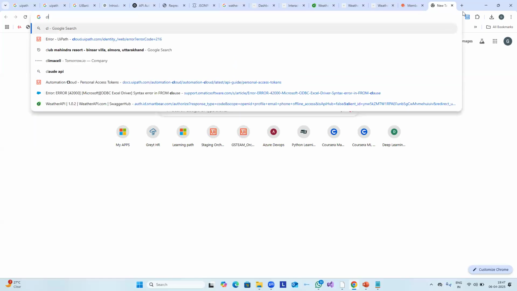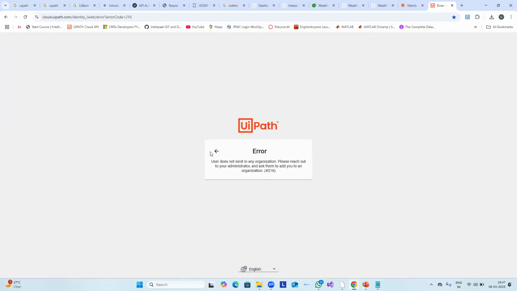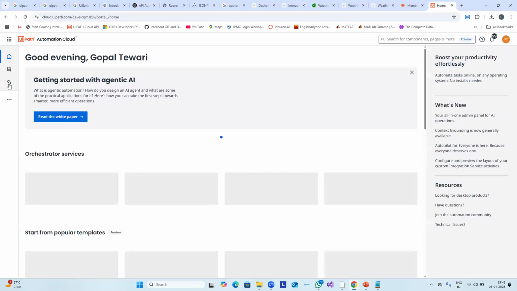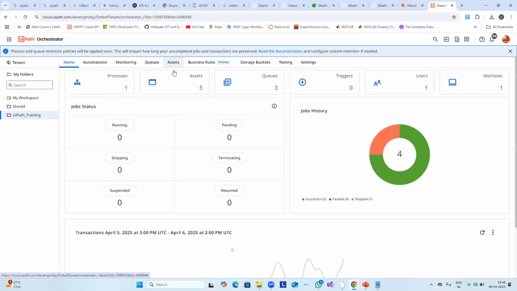I'll show you this in UiPath Cloud. The application which we interact with is basically using the UiPath Orchestrator API behind the scenes to show the data to us, right? When we are interacting with this, it is using the Orchestrator API to show the data. I'll show you how it does that and what data it sends to the server. So let's go to the asset section and see what API it's calling.